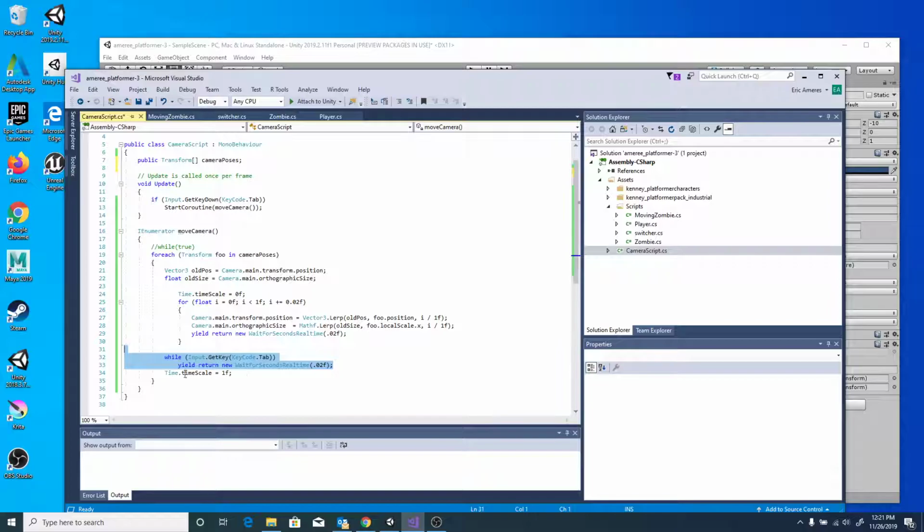Now, one thing to notice, when I'm setting time scale to 0 and time scale to 1, I have to use wait for seconds real time. Not just wait for seconds, I have to use wait for seconds real time, or else these two loops will not happen correctly because time scale is affecting normal wait for seconds. So I'm using wait for seconds real time.